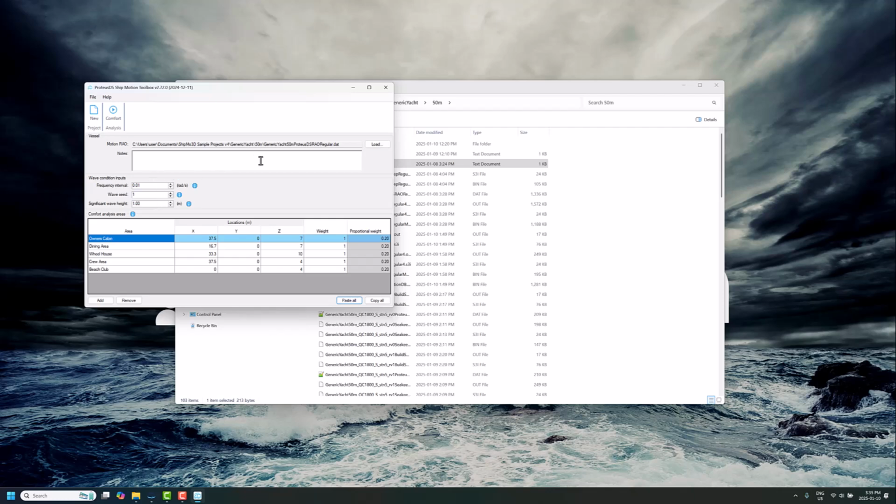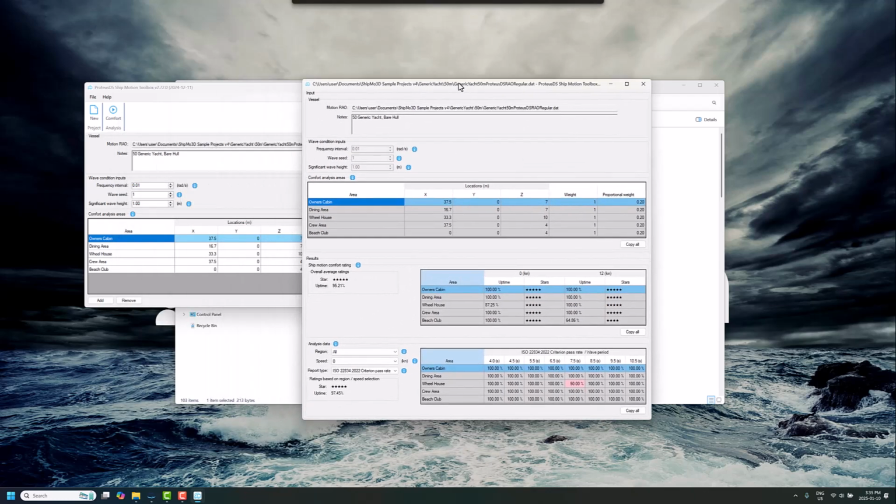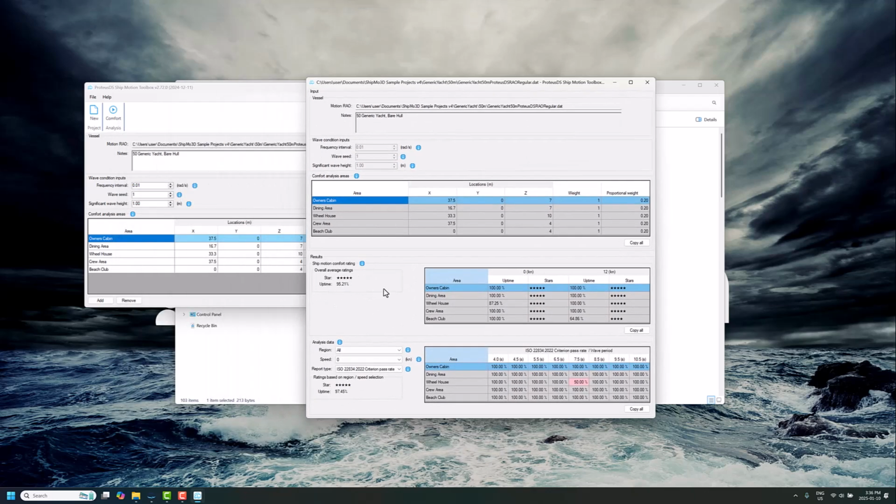Now, let's write some notes here. 50-meter generic yacht bare hull. Let's just take the 1 meter wave height and then run a comfort analysis on the bare hull. So this is without any stabilization, and what we'll find is the comfort rating is quite high. So at 0 speed we have 97. This is the aggregate, 95. 0 speed 97 and 12 knots. I mean, things are looking pretty good for this 50-meter yacht design.